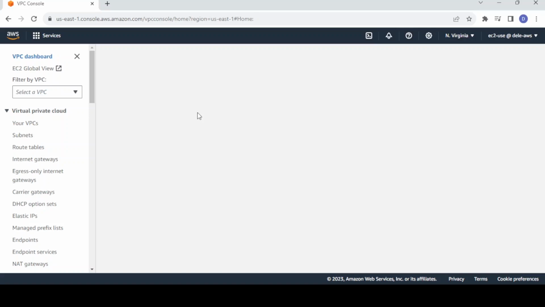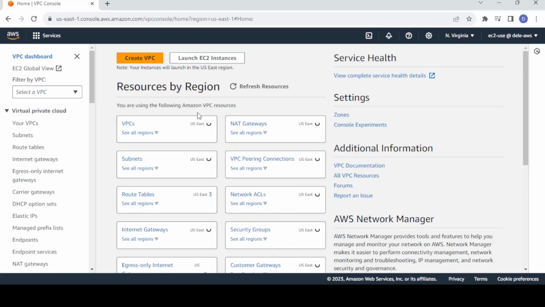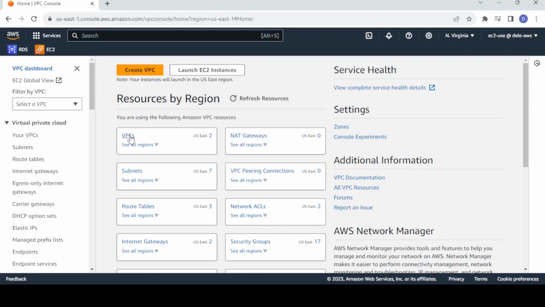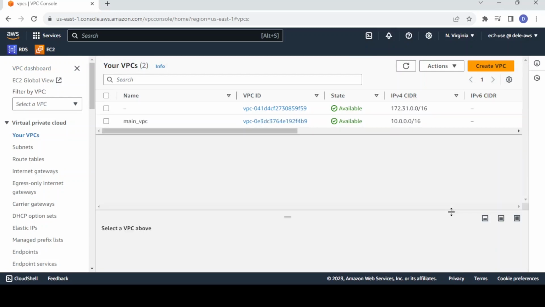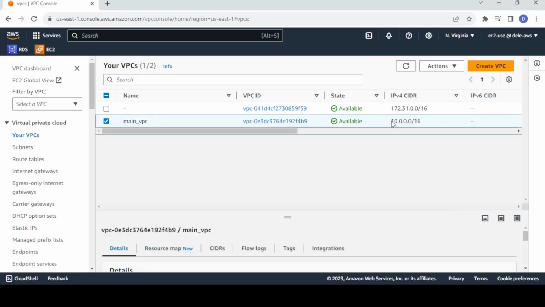Remember, our CIDR was 10.0.0.0/16. So 2 VPCs, yes. One is default, one is ours. VPC there. Let's drag this down and see. Okay, that's ours there. You see, that's our VPC there, which we just created.